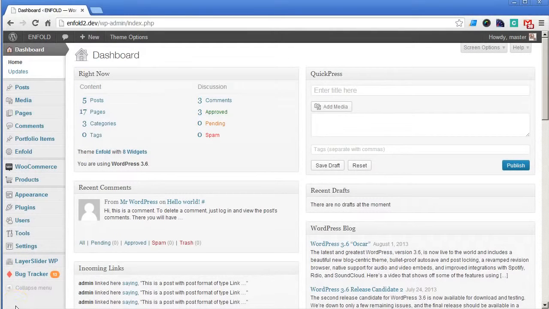Hi, this is an Enfold team tutorial. We'll look at the layer slider real quick.